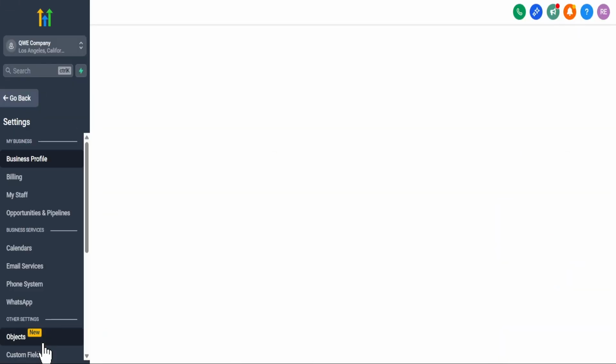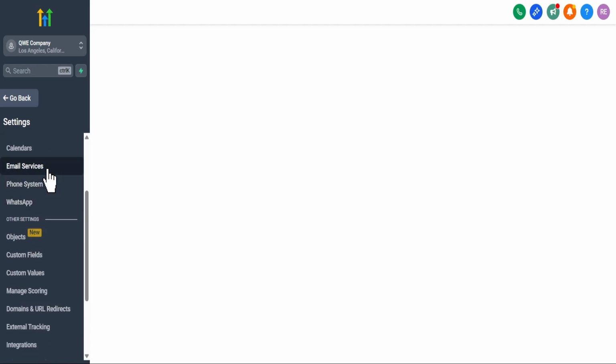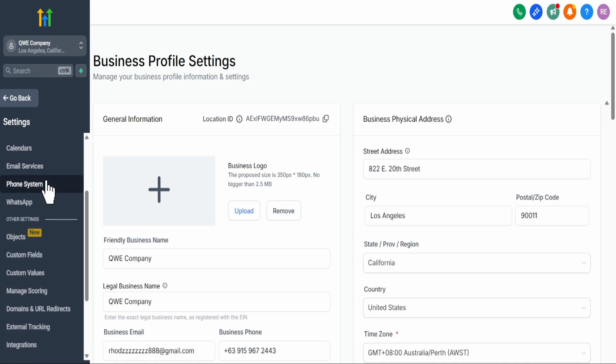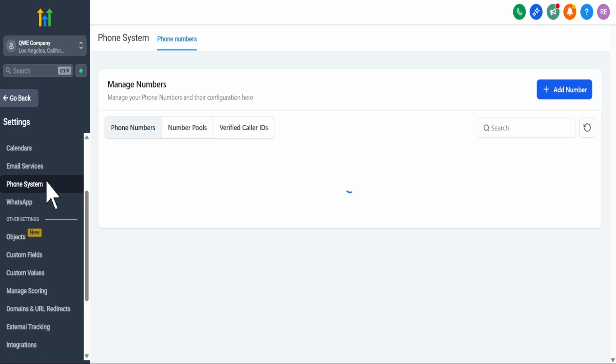First, sign in to your GoHighLevel sub-account. This is the location-level workspace where you manage phone numbers, messaging, and calling. Make sure you're logging into the correct sub-account and that you have permission to manage phone settings, since only users with the right access can add numbers.